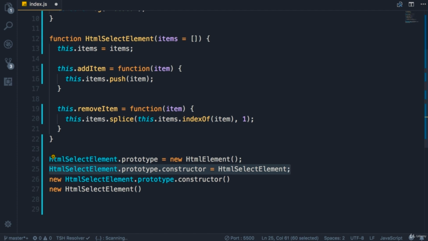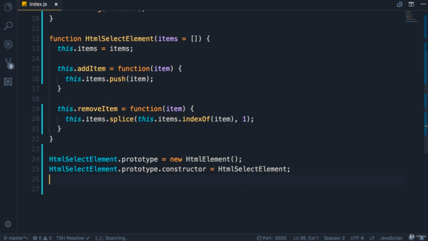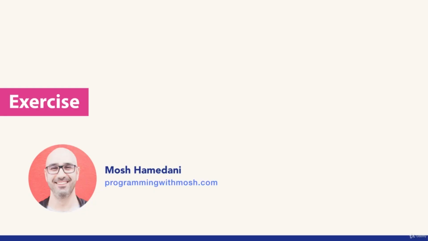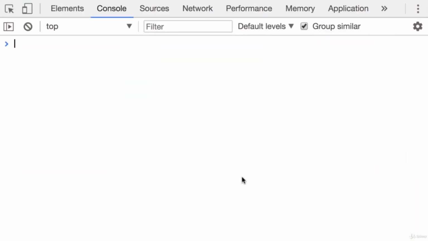Now, in the next section, when we get to ES6, you will see that implementing inheritance is far easier in ES6. You don't have to worry about this complexity, okay? So that brings us to the end of this exercise. All right, now the second exercise.